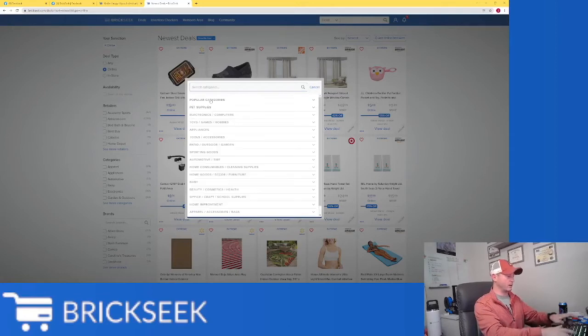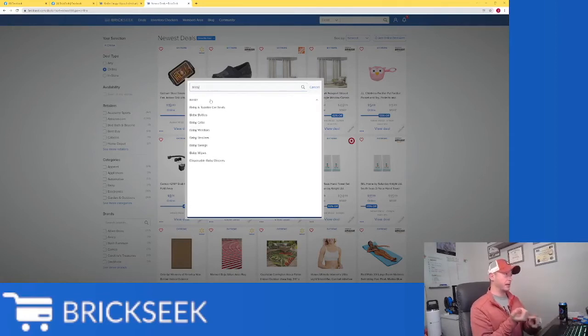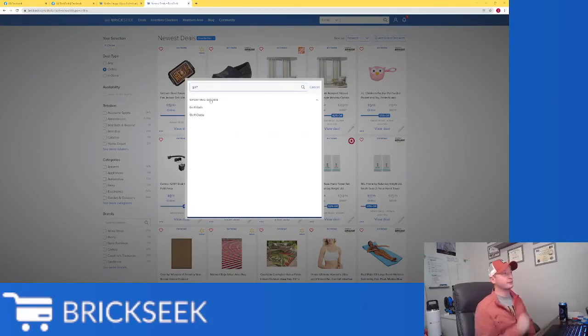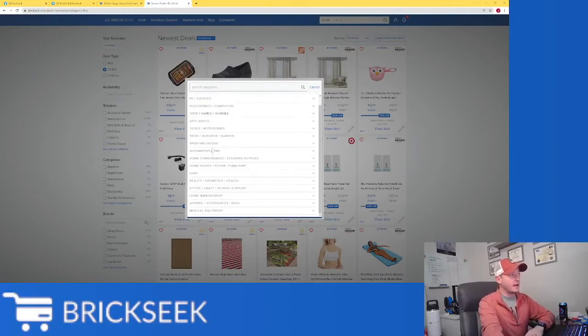What else do we look for? How about baby and toddler car seats, baby bottles, baby cribs, baby monitors, baby strollers, baby swings, baby wipes, disposable baby diapers. What do y'all need? What kind of alerts do we need to set up for? How about golf balls, golf clubs? There's all kinds of stuff in here.